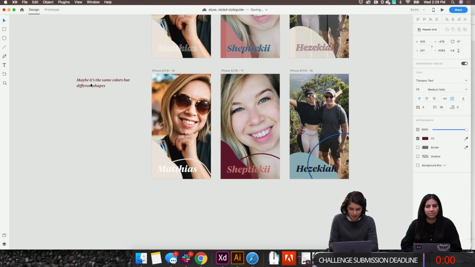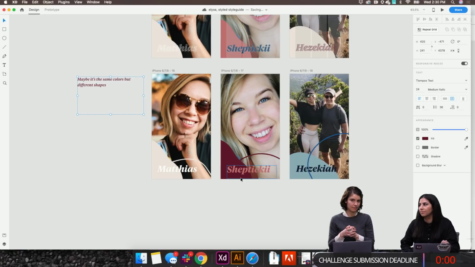And maybe this is a matter of choosing shapes that I like better, because again, I'm going to come back and tweak these shapes, and I really like them. I think they're very representative of Elise and the work that she does. But maybe they're not the best colors for the client profile templates or Instagram story templates.